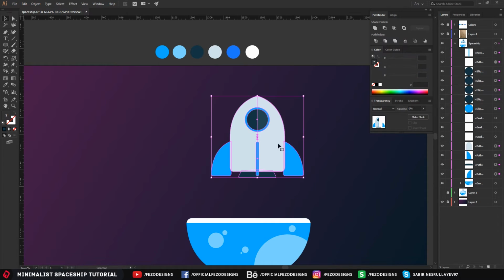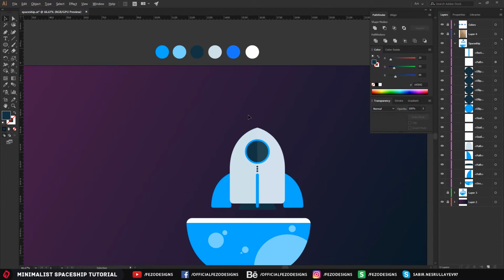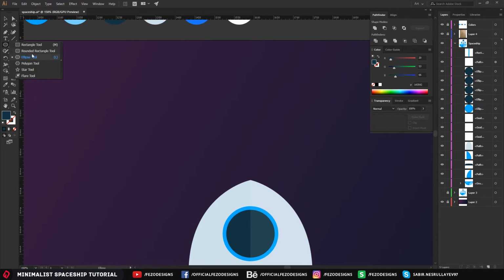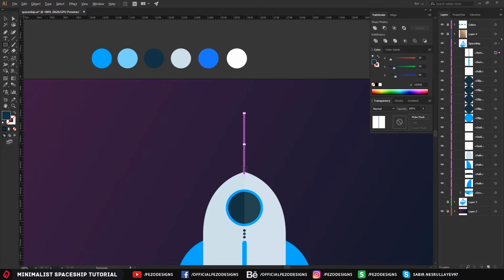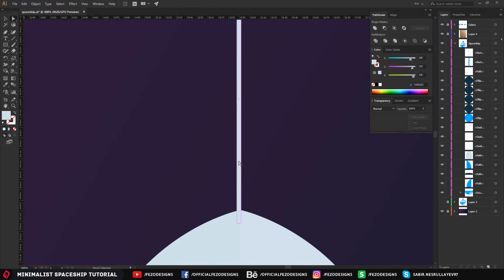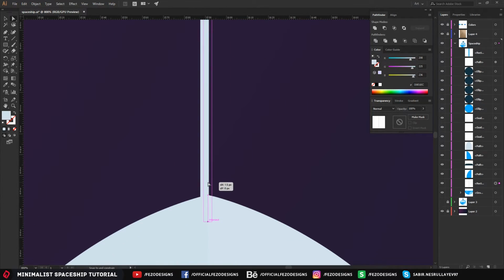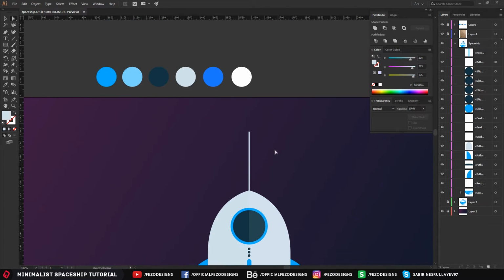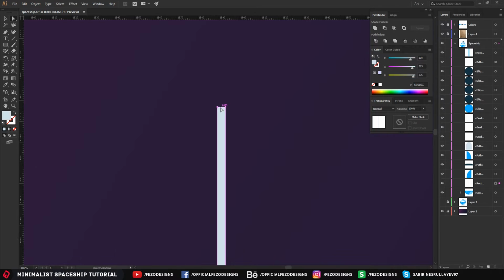So select this spaceship, make it a bit down, and let's select the rectangle tool and create the rectangle like that. Just give that color and drag it bottom, and make sure you put it on the middle, just like that. Make it a little bit smaller.